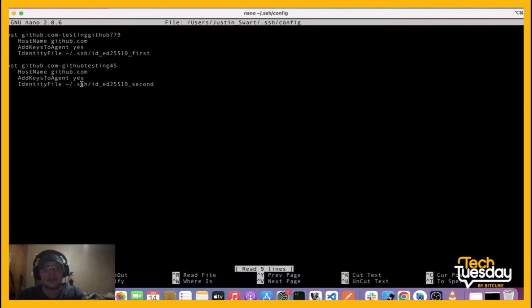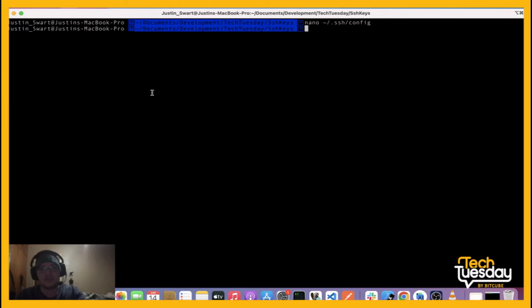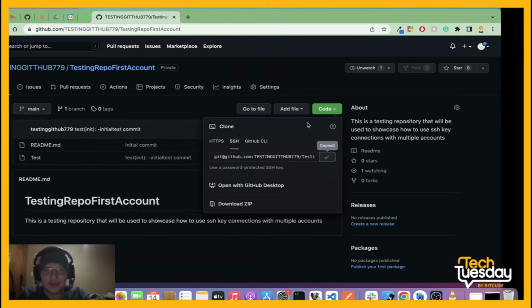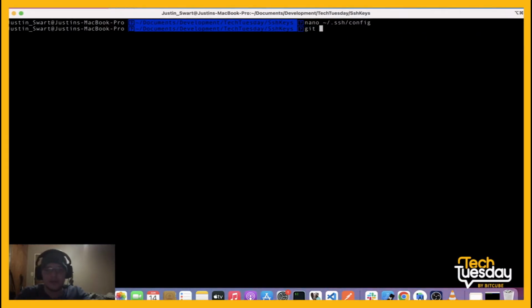So theoretically, if we just paste our git clone, I removed that from the clipboard. Let's copy that again. If I just use git clone and I just paste that original one that I've got straight from GitHub, it's supposed to work. So let's do that.